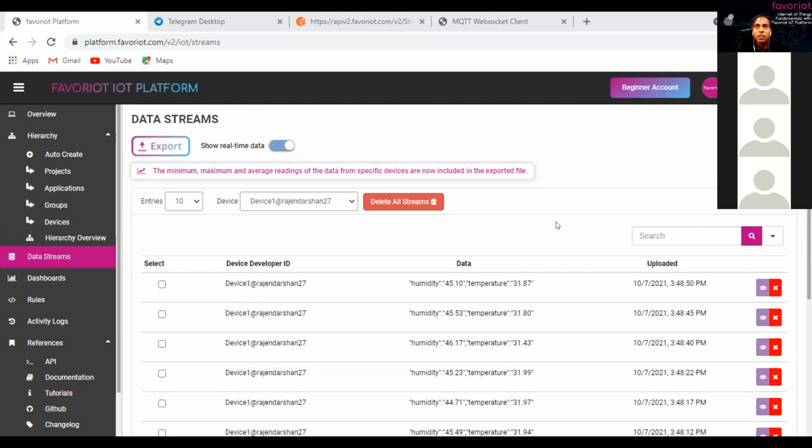You need to make sure that your device developer ID is device 1 at Rajendran and so on. And then make sure the published topic must be correct as well. You take your device 1 access token and you need to put it in the published topic.